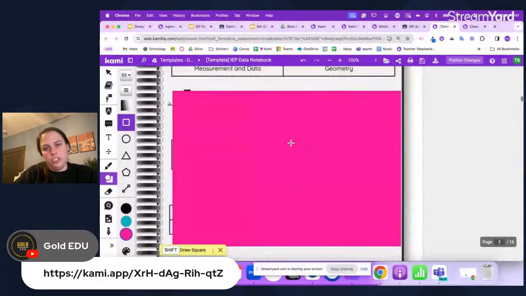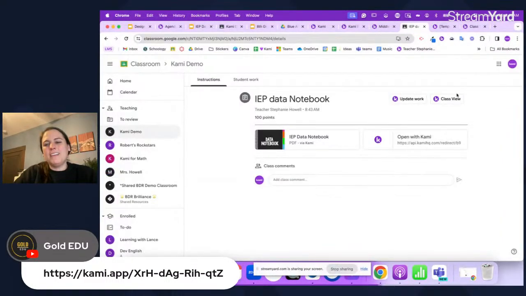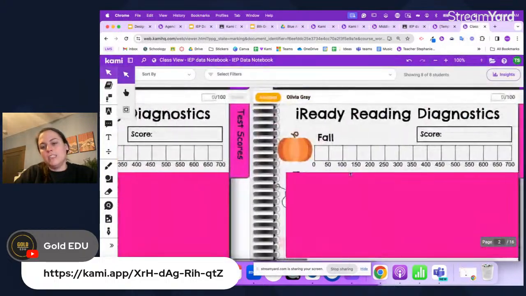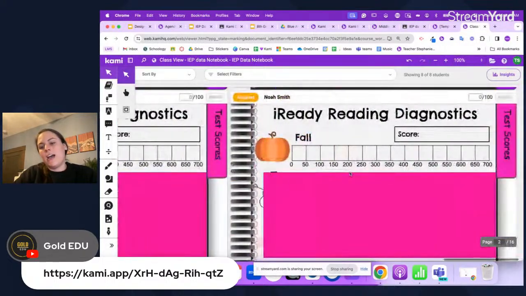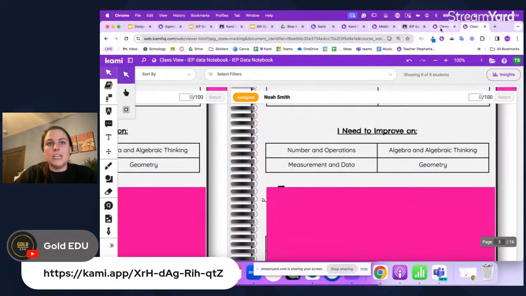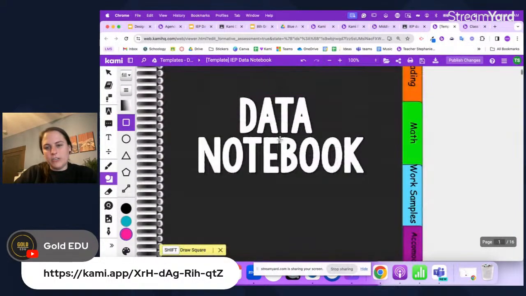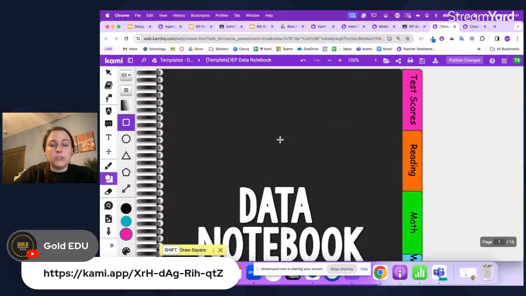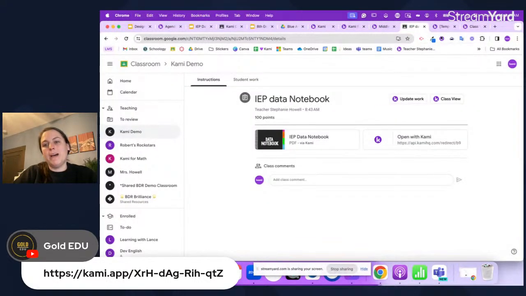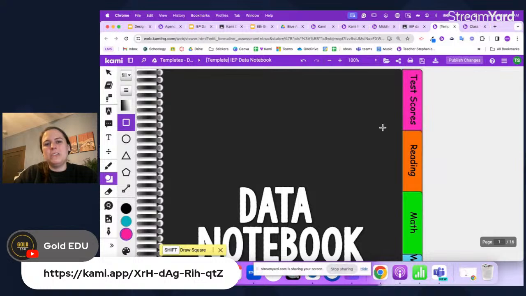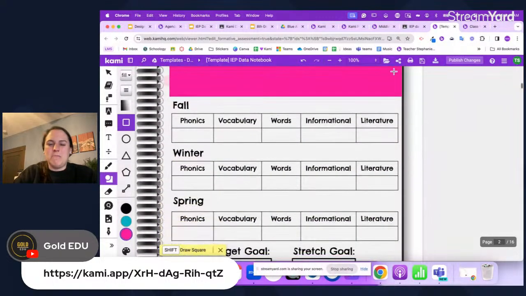then publish those changes. So quick recap, class view is for individualized feedback, individualized scaffolds, individualized support, extensions. Update work is where everybody's going to get that scaffold. Everybody is going to get that video. Everybody's going to get that resource. And then don't forget to hit publish changes when you use your update work.